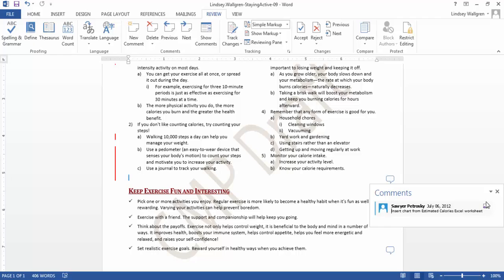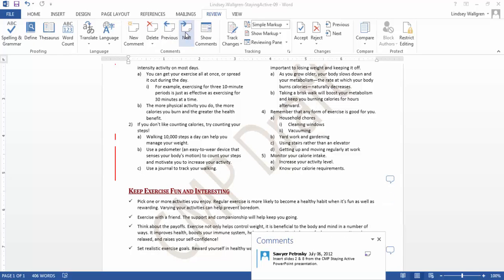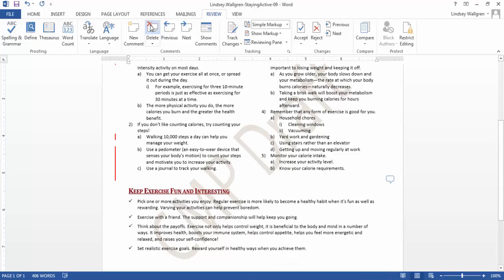Okay, so we know that that's what we're going to do in the first comment. And then we need to read the next comment to know what we will do later. So we will go to the next comment up here. And Sawyer asks us to insert slides 2 and 8 from the CMP Sting Active PowerPoint presentation. So that's what we're going to do next. Now that we've read both of those comments, we can go ahead and delete them. So click Delete to delete the comment. Okay. And then we can right click on the other comment to delete it.